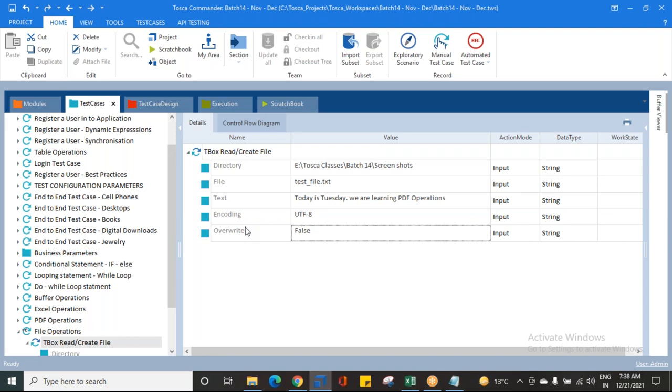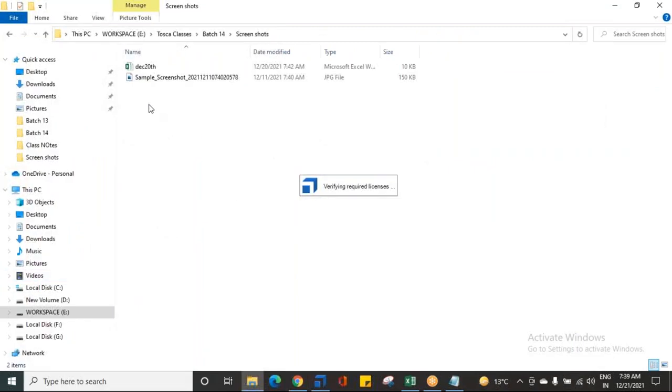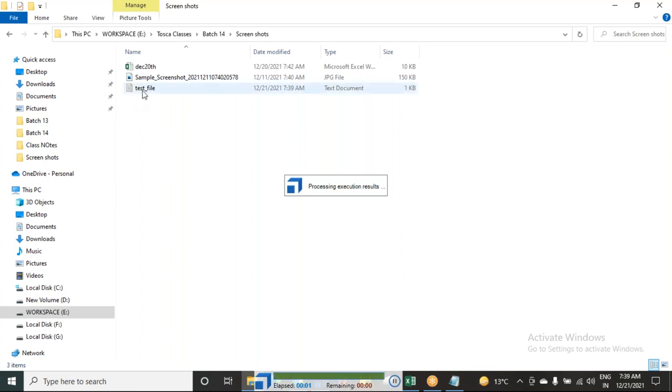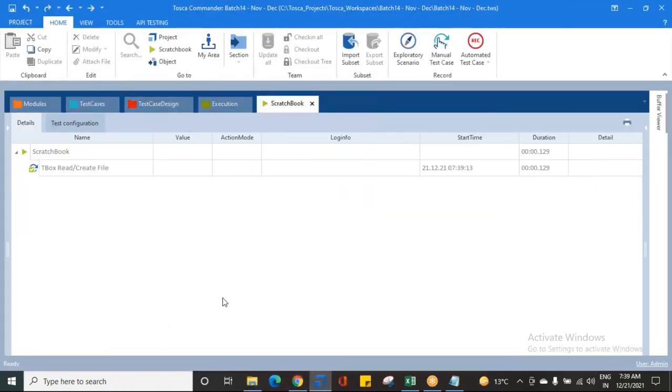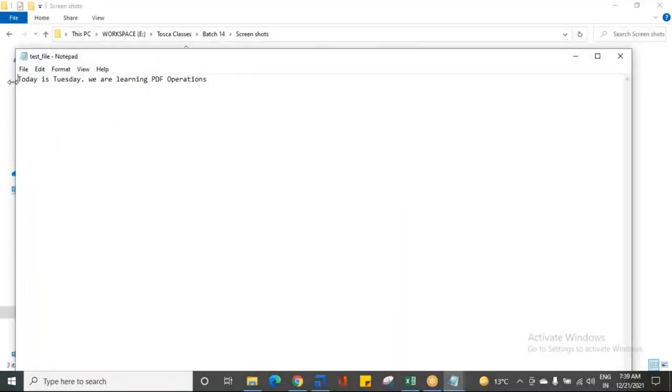But now the situation is, I will just keep the overwrite as false because there is no need for me to give the overwrite content. Now I'll just execute this and show it to you how this happens. I'm going to create a test underscore file, which is a text file. Can you see, once it is passed, a file is automatically created in your local drive, whatever the drive you have given, and if you open the file, you can see the content.